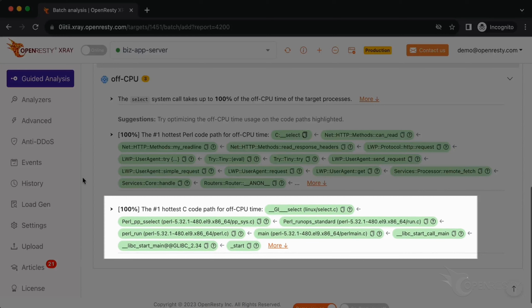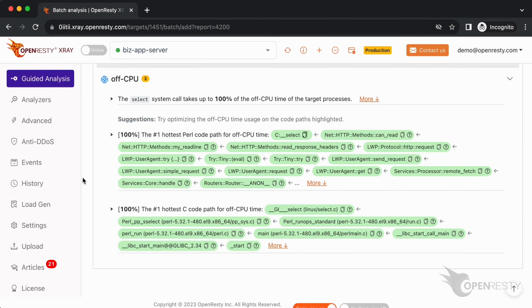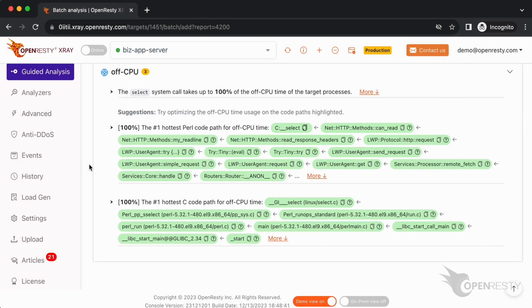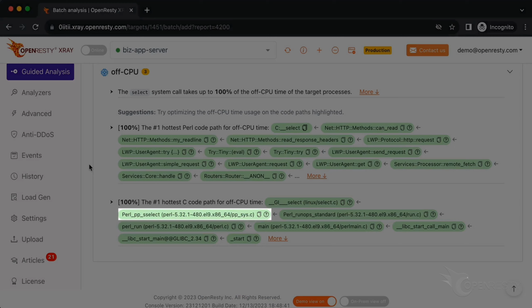This is the C code path that blocks operating system threads the most. The first function is select, a system call. Perl pp select is a built-in function that handles Perl's select function. It is a part of Perl's internal for monitoring and waiting for I/O events on sockets and other files. We can see from this C function that Perl code is currently executing.